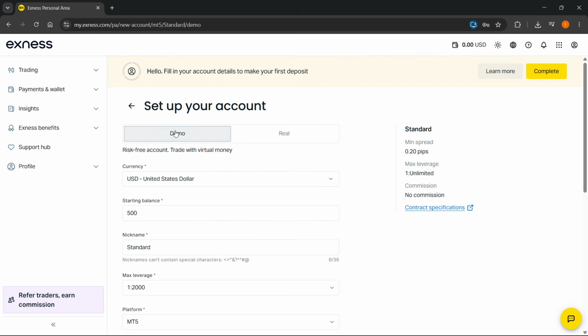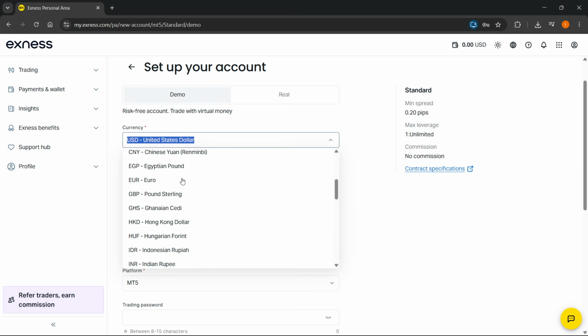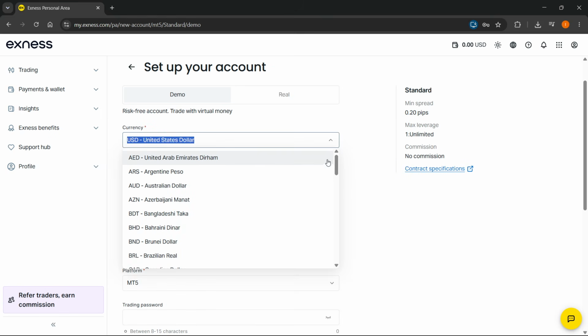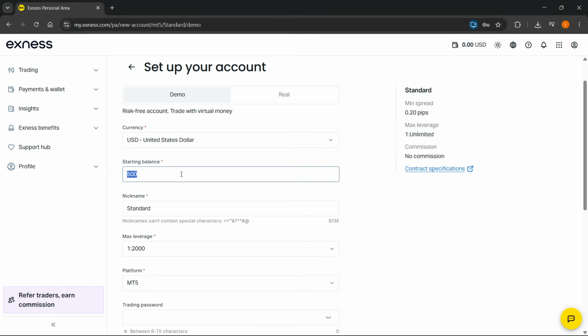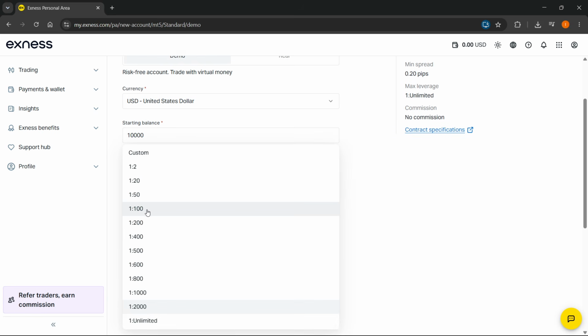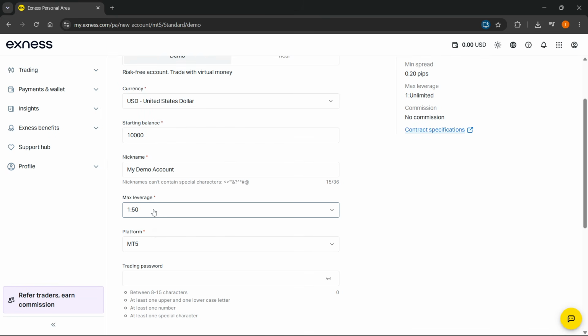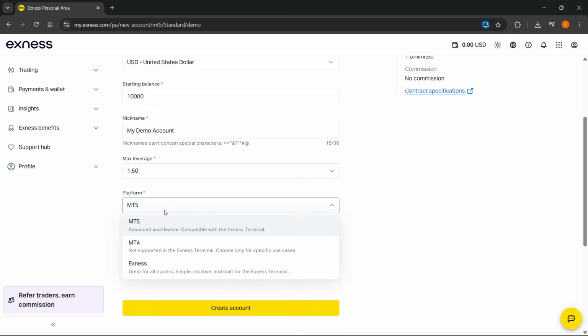From here, you want to make sure it says demo up top, and then from here, pick your currency. There's a bunch of different ones. I'm actually going to go with USD right now, and then your starting balance. For this, I'm going to do 10K to start, and then the nickname for your account can also be here. So I'm going to just name this one my demo account. It's completely up to you. And then from here, you can put in the leverage you want to use. I'm going to do 1 to 50, and then here, the platform can also be selected.